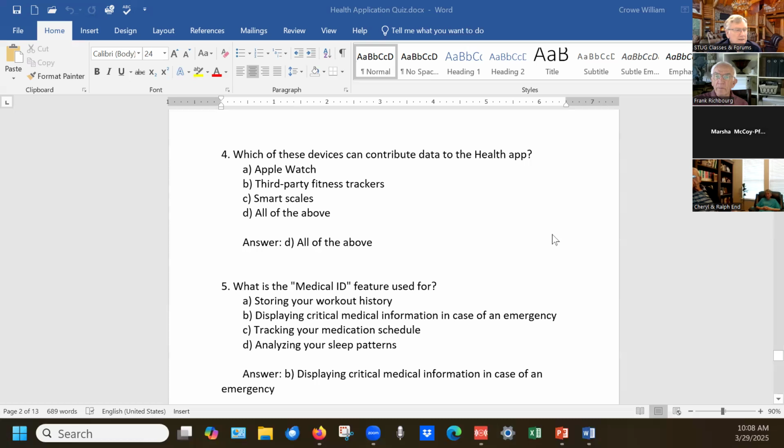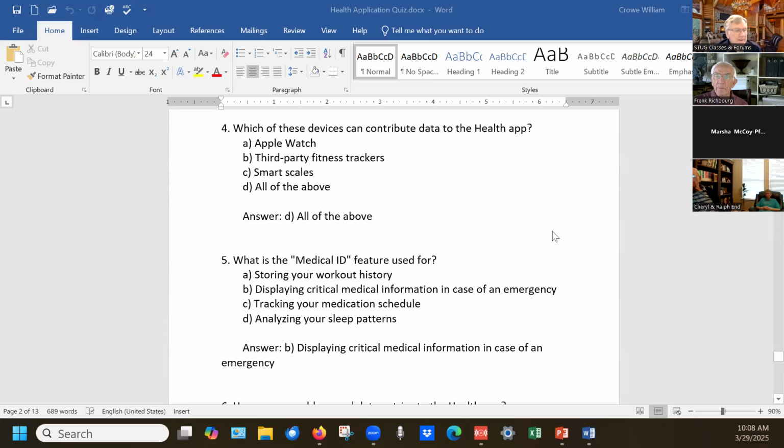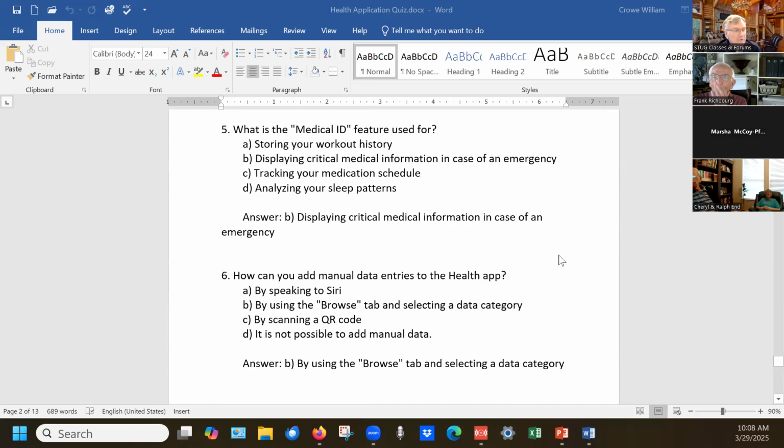What is the medical ID feature used for? The primary use is displaying critical medical information in case of emergency. Number 6, how can you add manual data entries to the health app? By using the Browse tab and selecting a data category. That's one I don't think we covered, so you might want to try that at some point in the future.